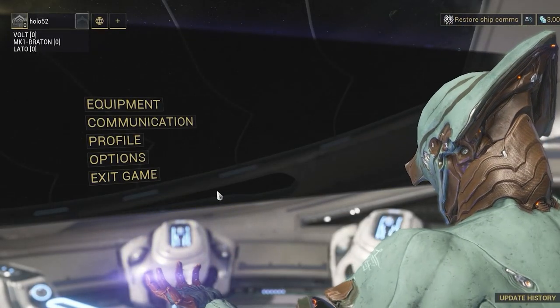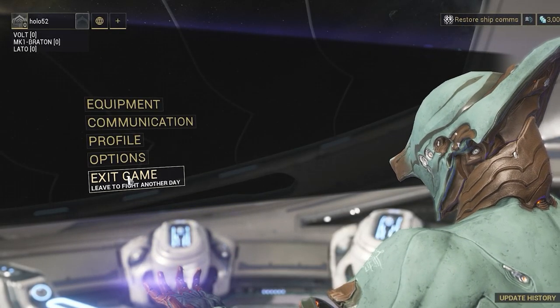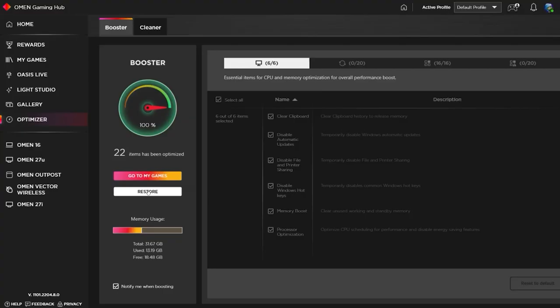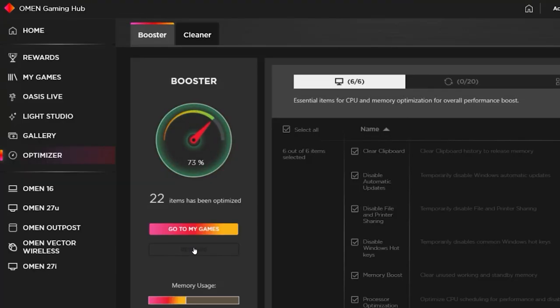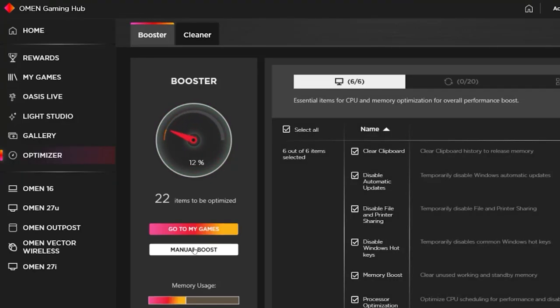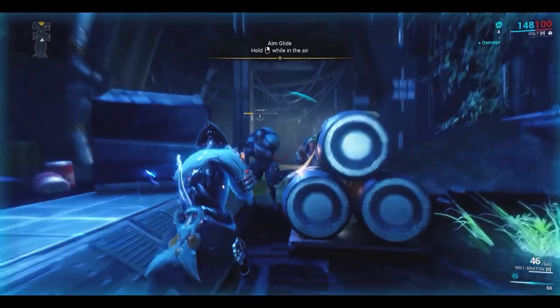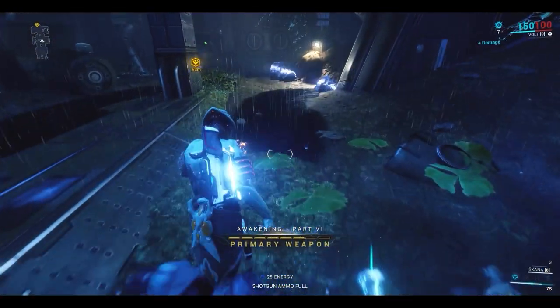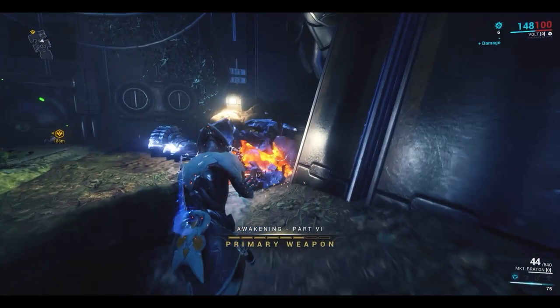Booster works by disabling all unneeded background processes while you game, and then once you're done playing, everything is restored back to the way it was. It's a simple way to free up system resources and increase frame rates. Tune your machine for better gaming performance and reclaim its power every time you play with OMEN Gaming Hub and Optimizer.